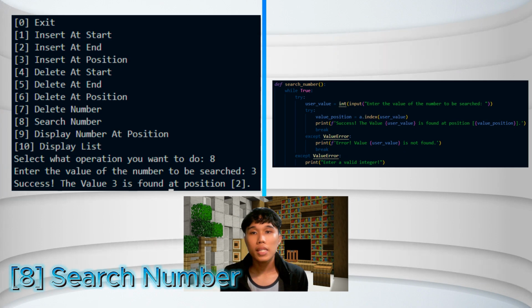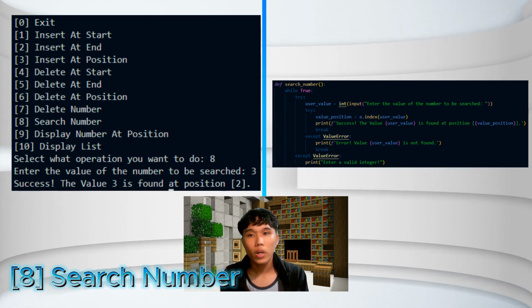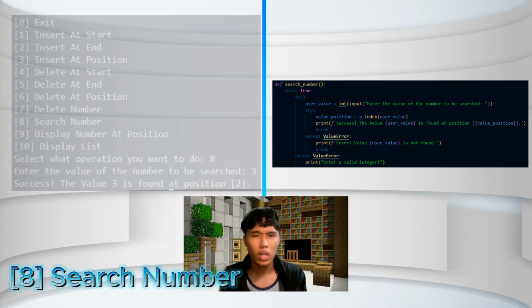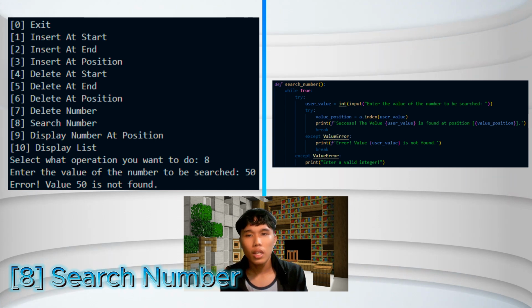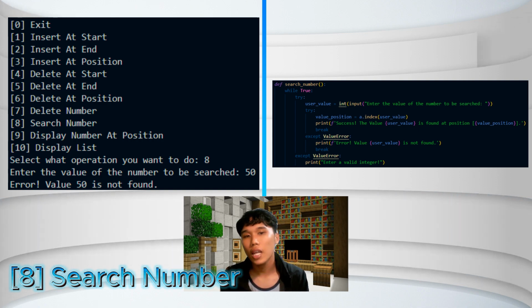When the user selects 8, the search number function is executed. The user is prompted to enter the value they want to search for in the list. The program then uses the index method to find the position of the first occurrence of this value. If the value is found, the program displays a success message indicating the position of the value. If the value is not found, the program notifies the user that the number is not in the list. This option is useful for locating specific elements within the list.